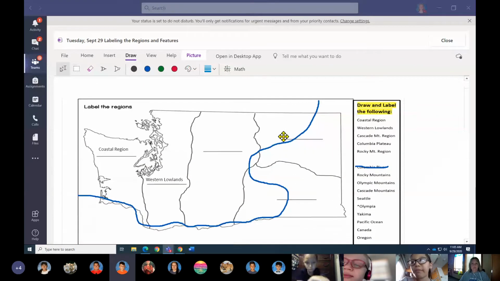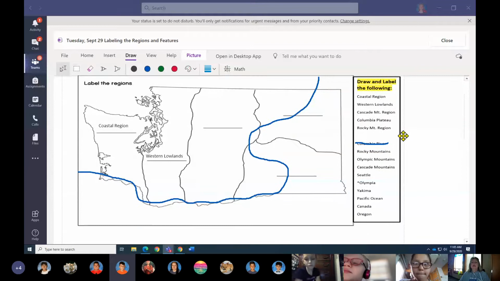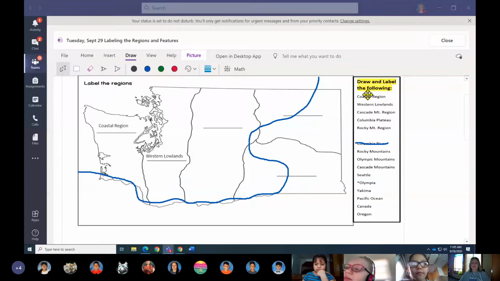Do we have to label all the other parts? Yes. So these things here in the box that I've highlighted yellow, you're going to label all of these things on this map, either with your draw feature or a text box.